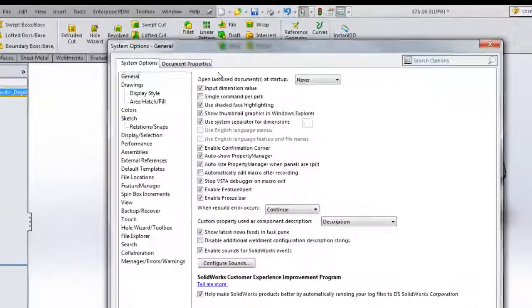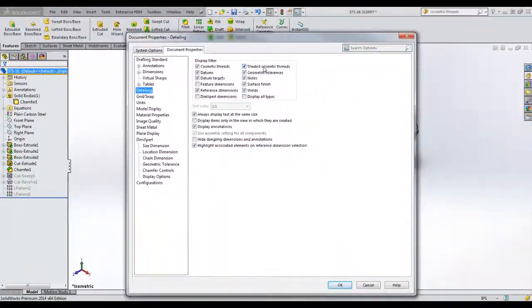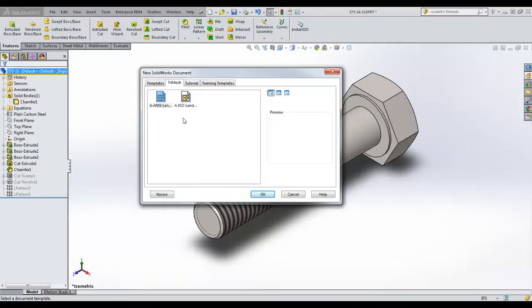If they did not, under Document Properties and Detailing, we want to make sure that cosmetic threads and shaded cosmetic threads are both enabled. Let's create a drawing. I have two drawing templates here for different standards. One is ANSI and one is ISO, because they handle cosmetic threads slightly differently.